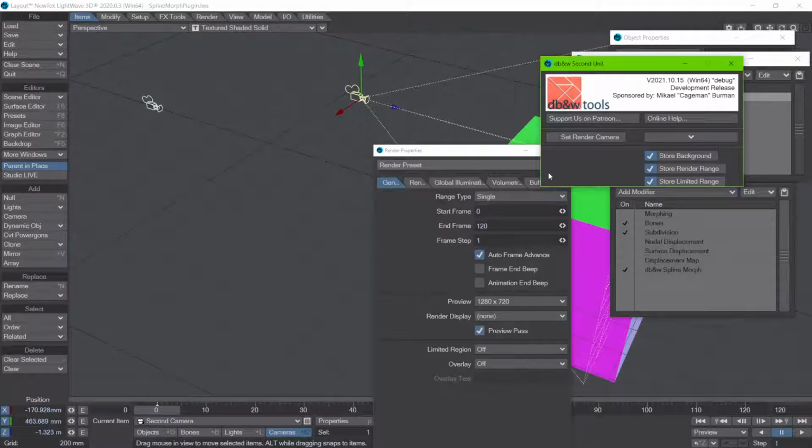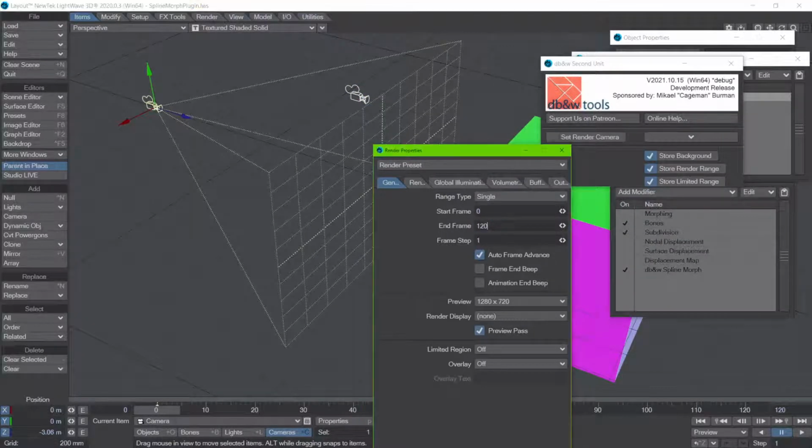And the way to change those settings is basically just by changing the render range here. And then when you select another camera, this render range is going to be changed by the plugin automatically. So that's the general idea of second unit.